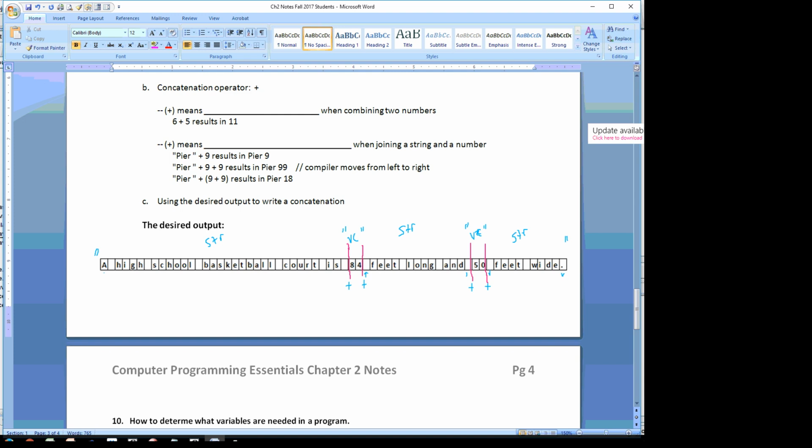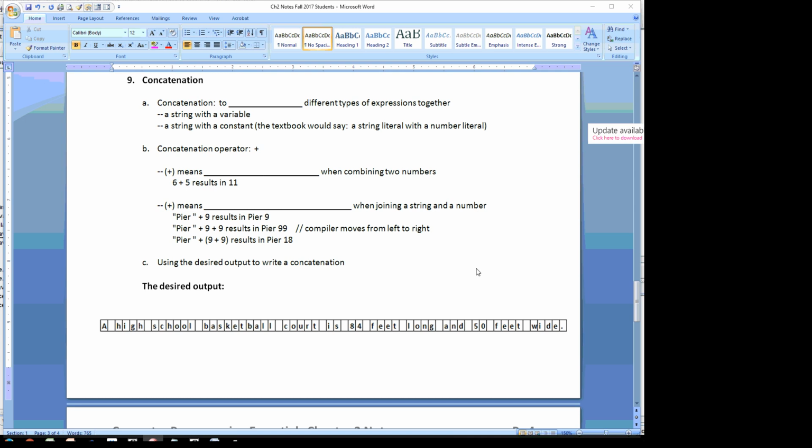So let's see if we need to do anything else. Okay, so we are going to stop here at the bottom of page 3, and we'll pick this up at our next class.